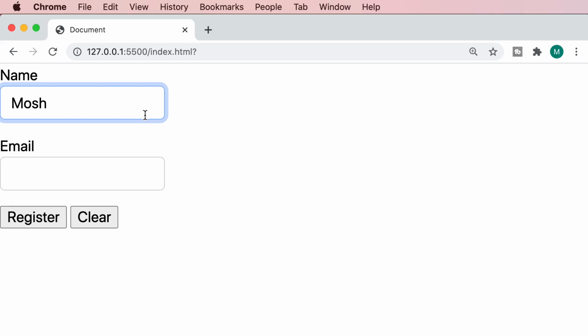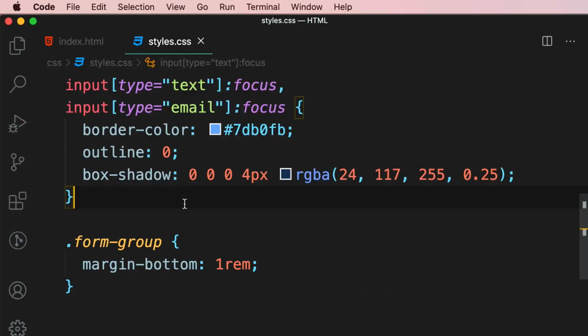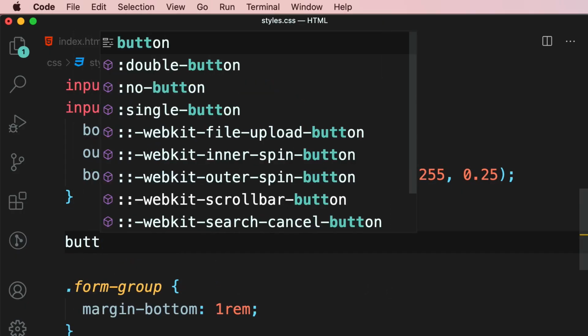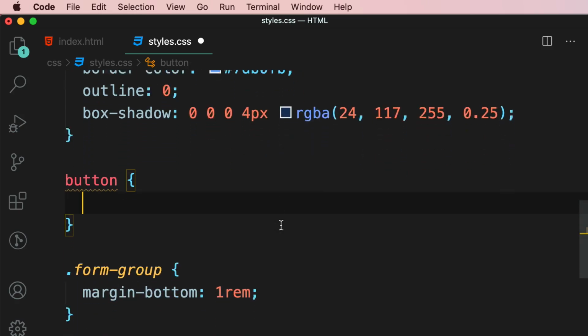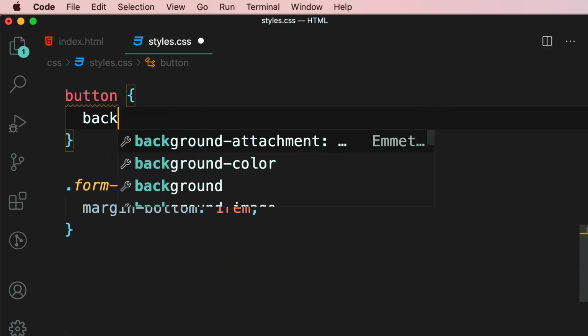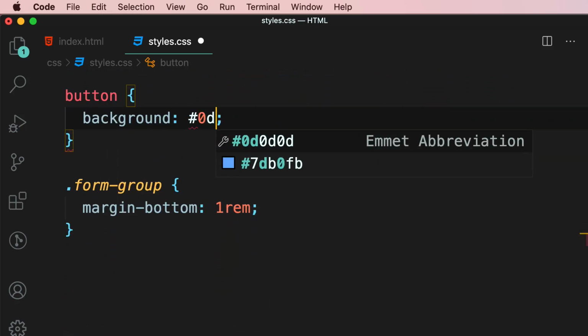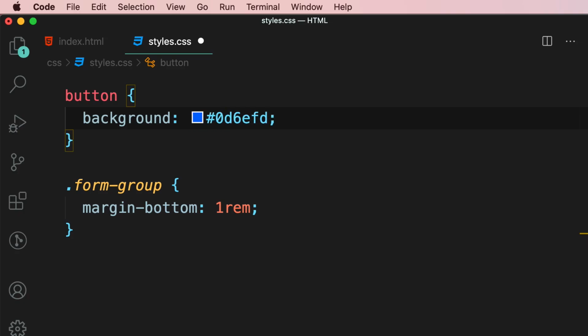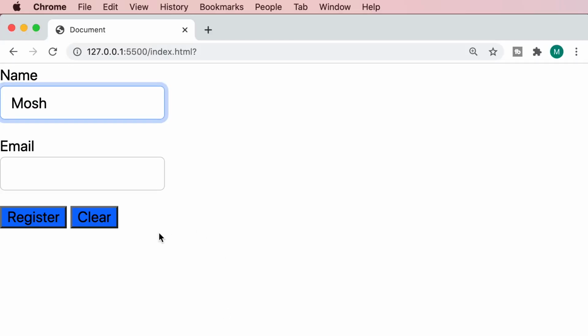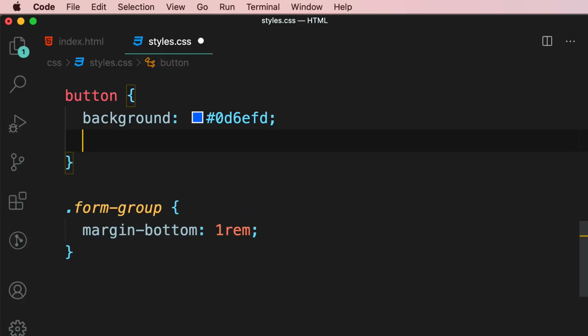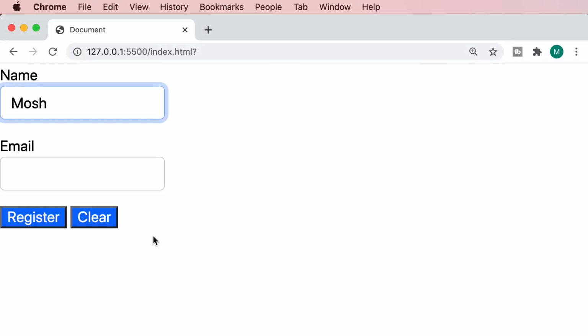Now let's work on our buttons. So back to our style sheet, let's define a new rule for button elements. Here I'm going to set the background color to 0D6EFD. With that, here's what we get. Now, generally speaking, white text always looks better on blue background. It's more readable. So let's set the color to FFF, which represents white. That looks better.